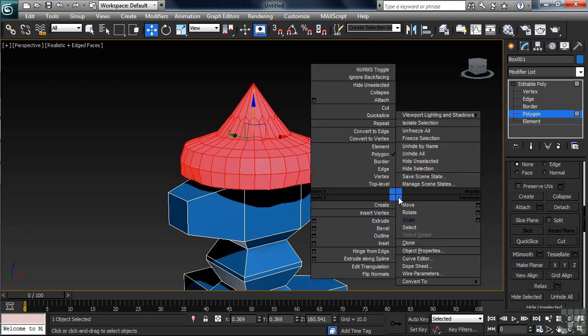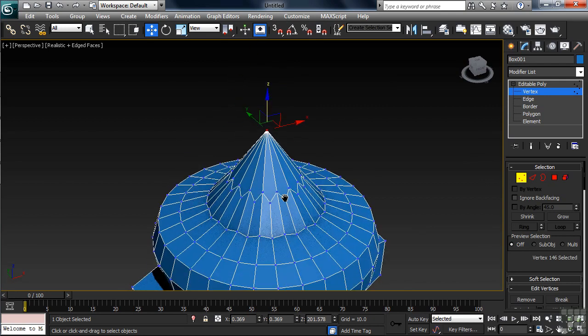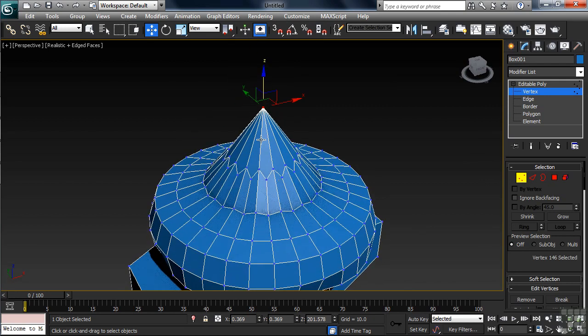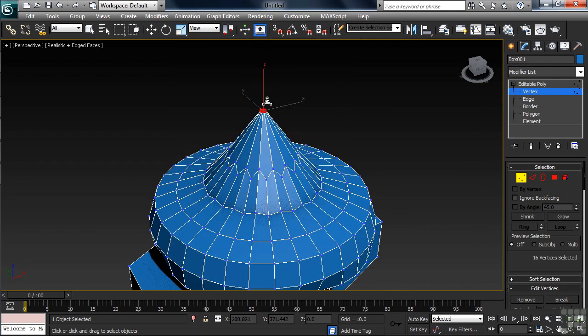Why don't we now go back to vertex mode and again select that top vertex. The reason being is I'd like to chamfer this down a little. We'll get ourselves in good position, we'll activate the chamfer command, and we can now push that down.